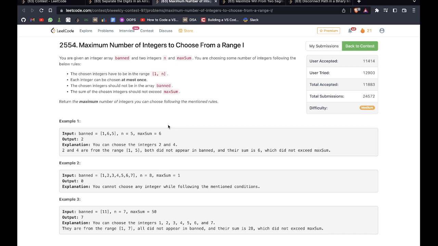The second problem is Maximum Number of Integers to Choose From a Range I. In this problem we are given an integer array banned and two integers n and maxSum. We are choosing some integers which follow the given set of rules. The chosen integer should be in the range of 1 to n, each integer can be chosen at most once, that integer should not be in the given array, and the sum of all our chosen integers should not exceed maxSum. We have to return the maximum number of integers we can choose.